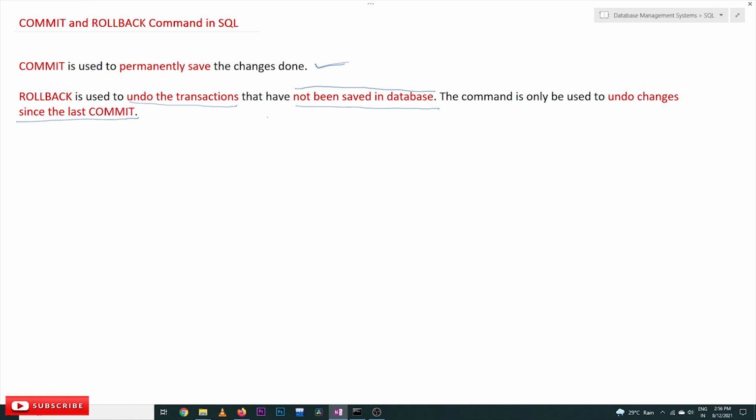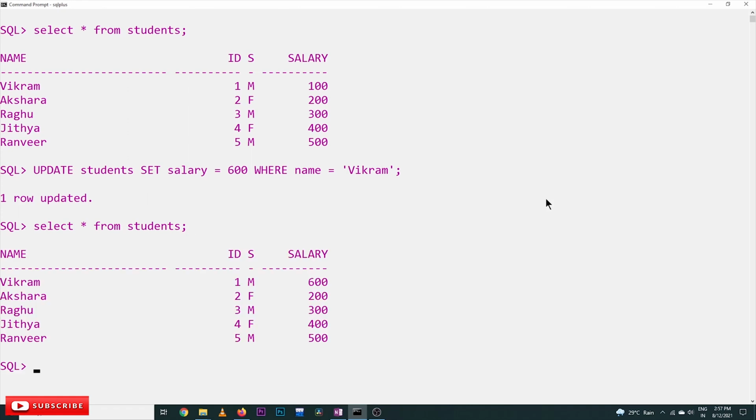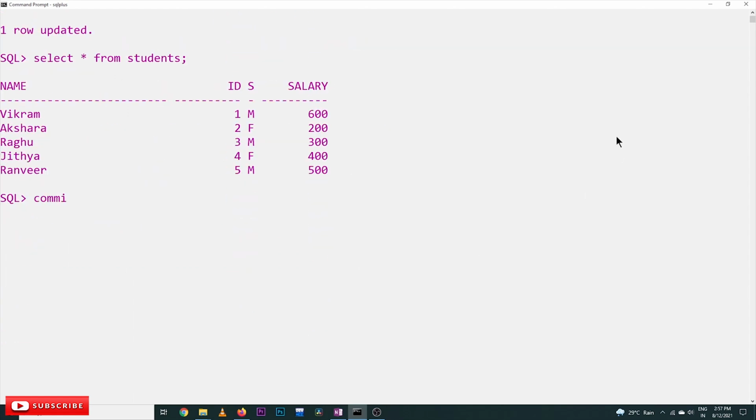We will try to understand this in SQL so that things become easier. First, we will execute a query: update student set salary 600 where name is equal to Vikram. See here, the salary of the student named Vikram has been updated from 100 to 600. Now we'll commit this work. Commit semicolon. Commit complete means all the work has been saved.